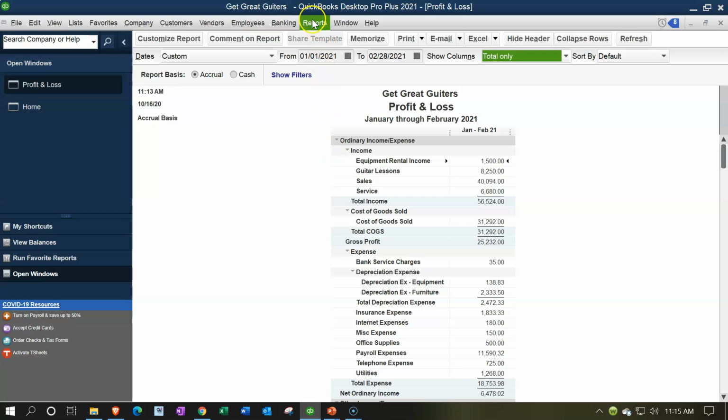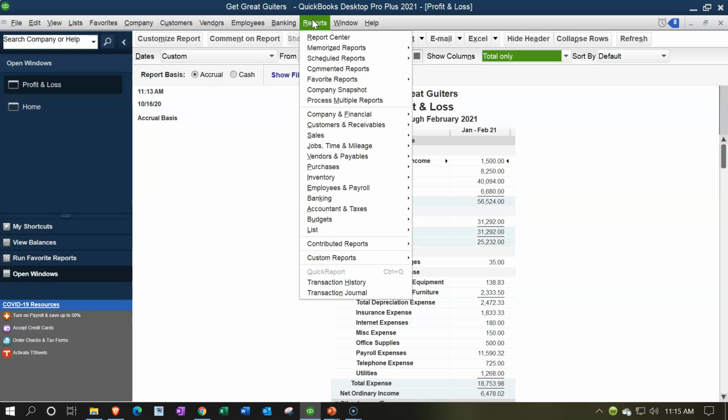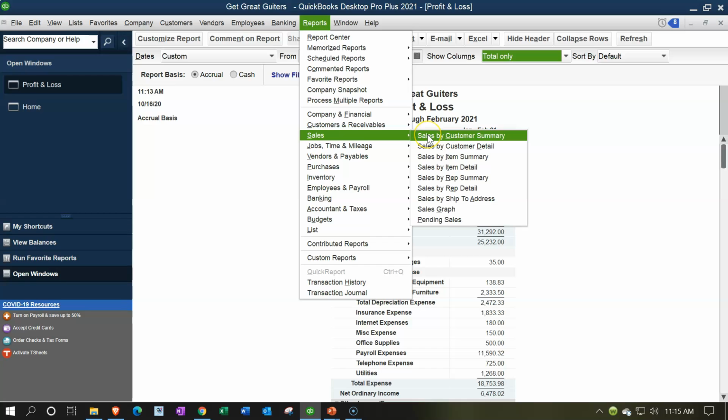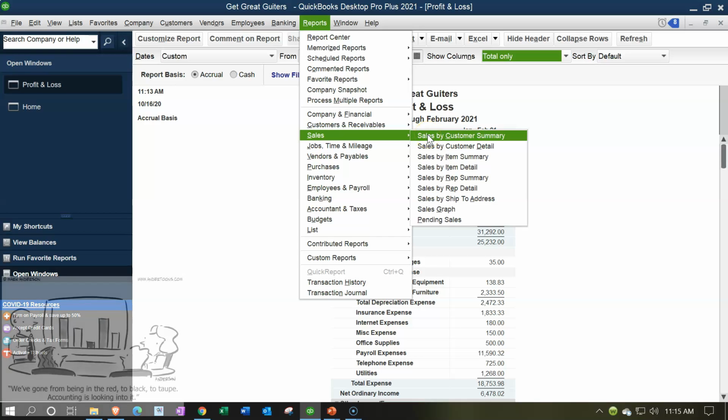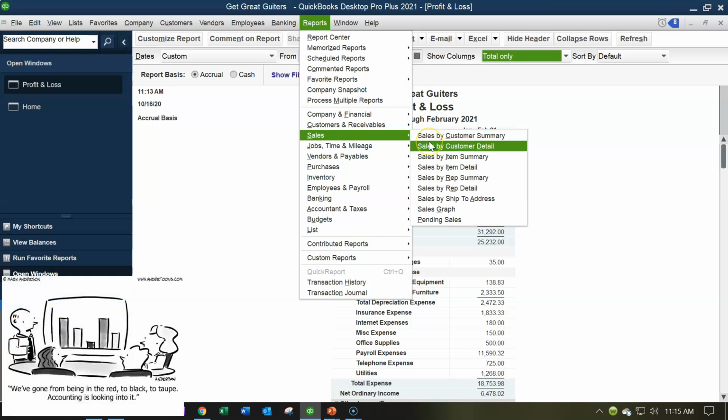You can get to these reports. We'll take a look at the sales report first. By going to the Reports dropdown, we can go to the Sales line item, and we want the Sales by Customer Summary. And then we'll take a look at the detailed report. You can also break it out by item, which is basically inventory and service items.